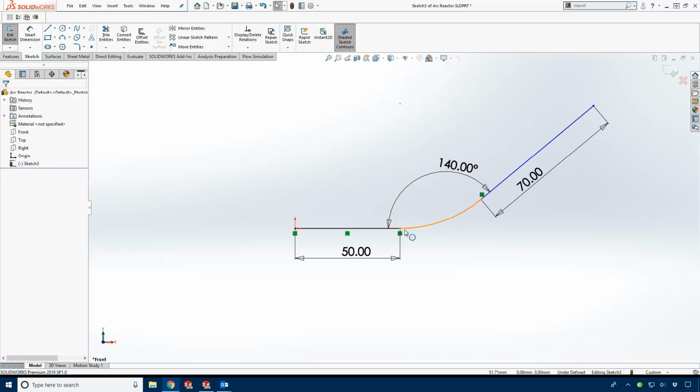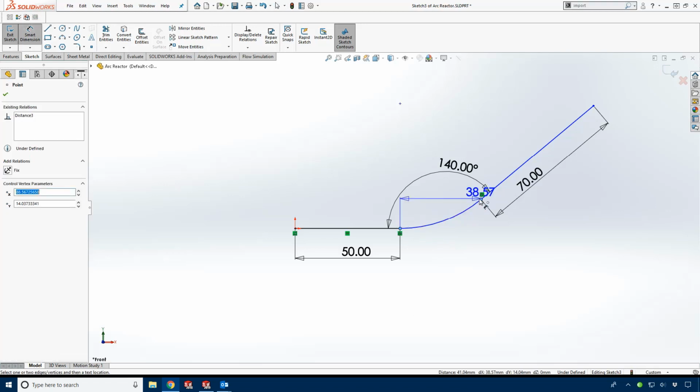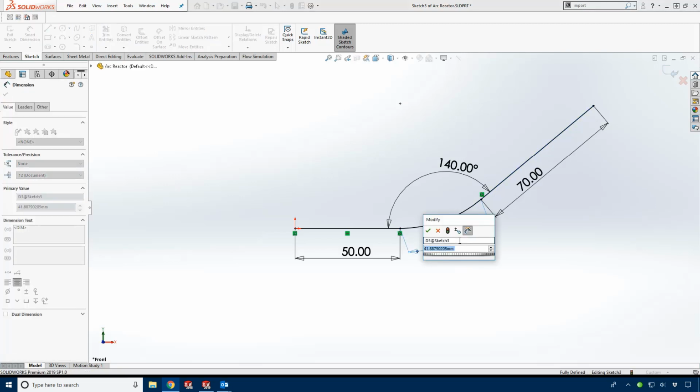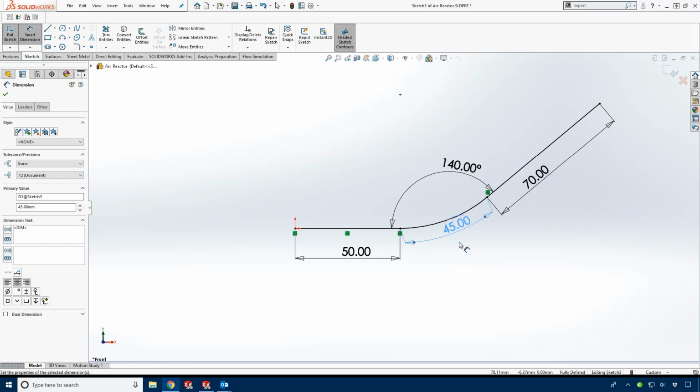To do that, we use our Smart Dimension tool to first select the two endpoints of the arc, then click the arc itself. So now we have three dimensions in succession that represent the length of this curve by taking advantage of our arc dimension.